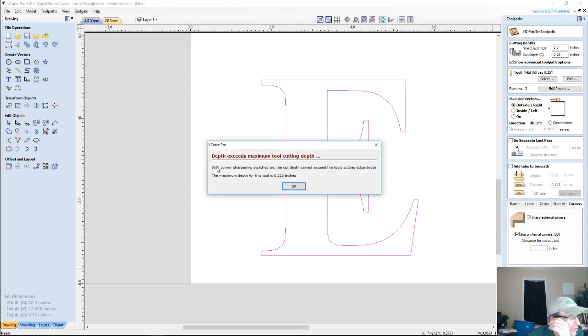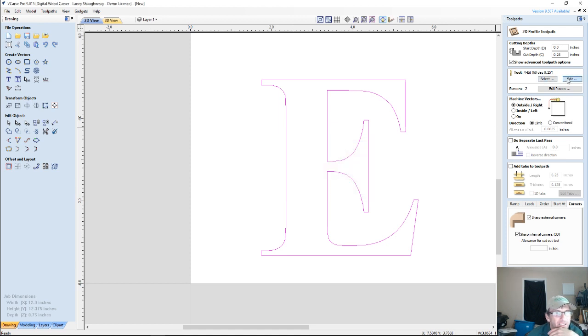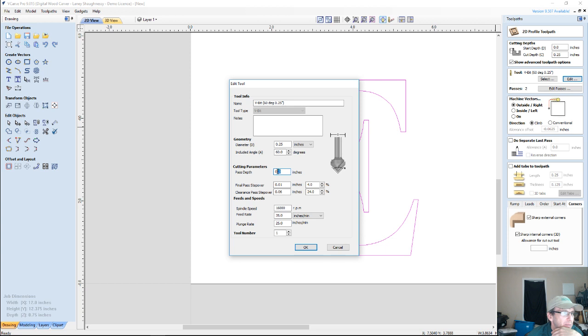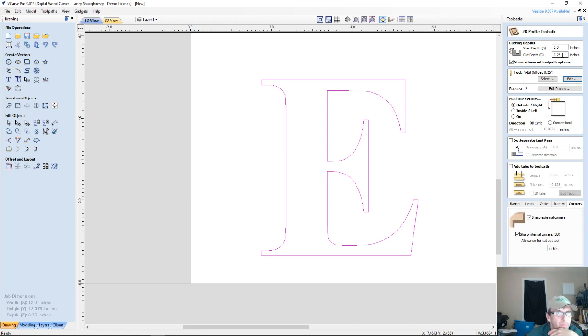With the corner sharpening switched on, the cut depth cannot exceed the tool cutting edge depth. The maximum depth for this tool is 0.215. That's what my problem is. My V-bit has a maximum pass depth of 0.2, and my cut depth was 0.25. I should have gone into my tool and looked at the pass depth.